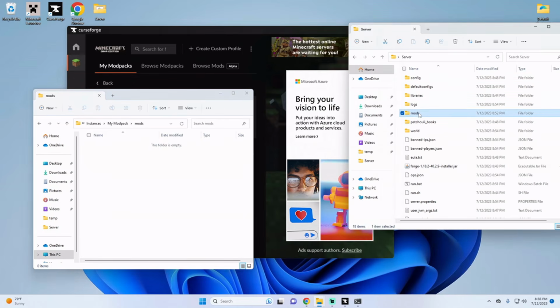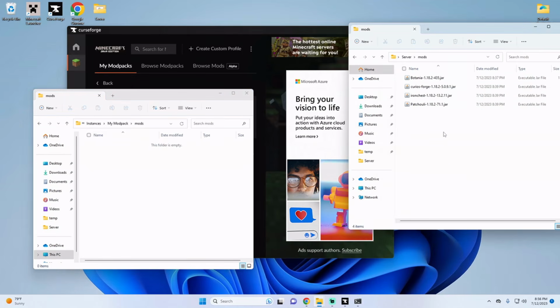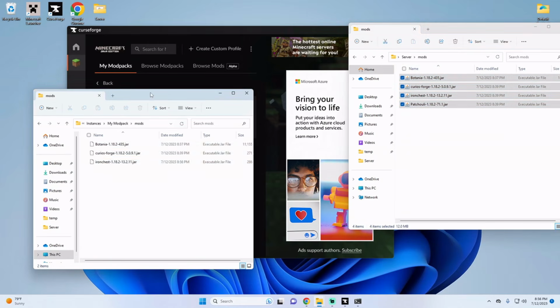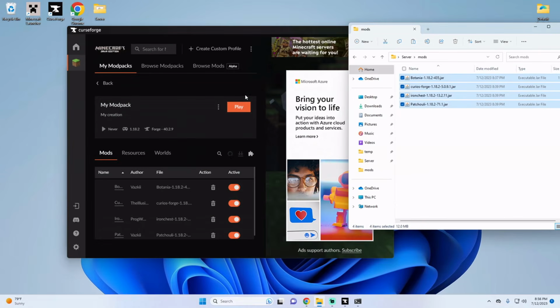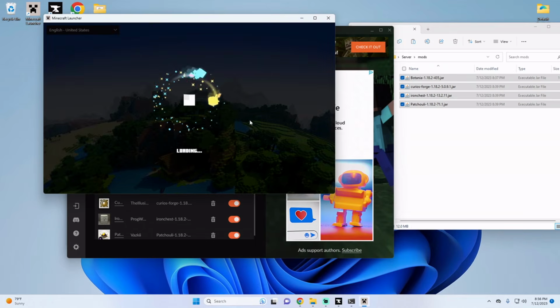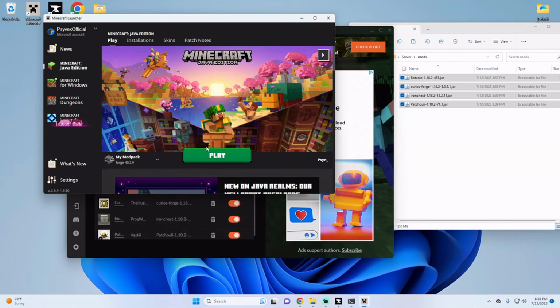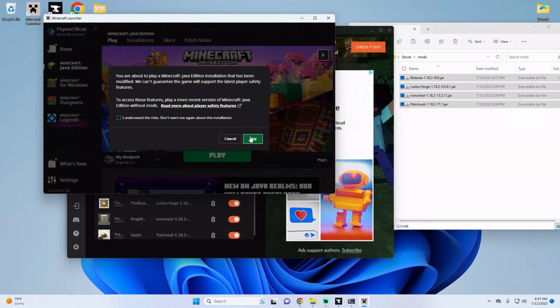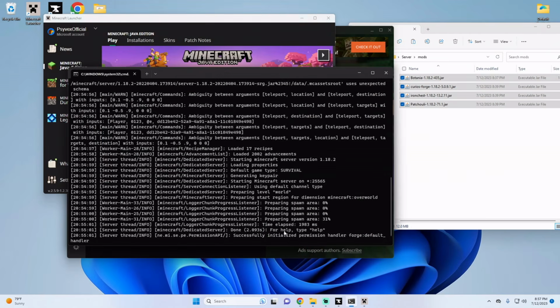I'm going to double click in there and then take the server mods and Control C to copy and Control V to paste them into my custom mod pack. Once that happens, I can just click play and it'll open up the Minecraft launcher. As you can see, it currently says my mod pack, which is what I need it to say. Now I'm just going to hit play and make sure that my server is running.